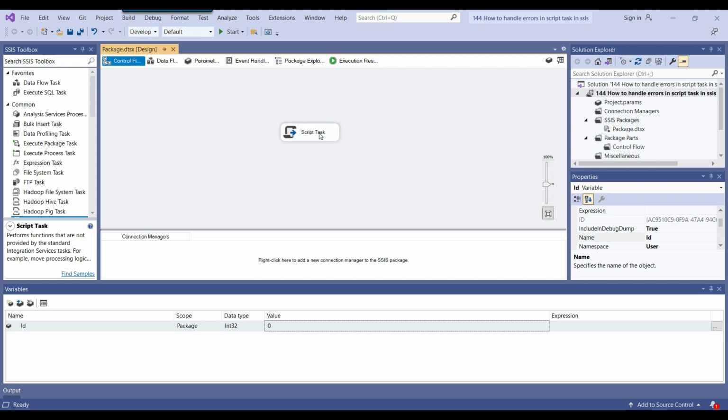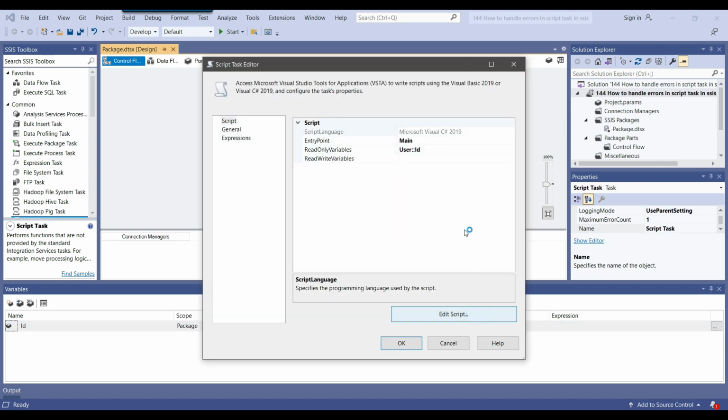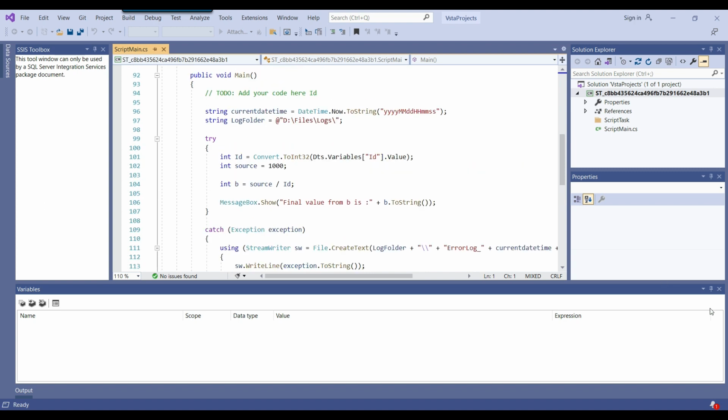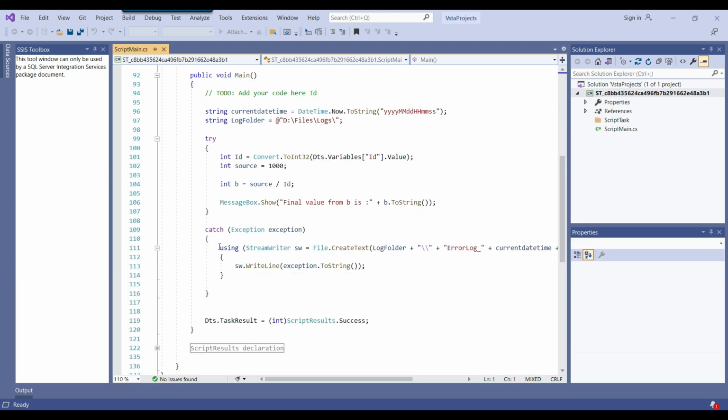Okay, and right now it ran successfully, but in case you think that in case of a failure the script task should also fail, then we can make it fail as well. So let me show you how we can fail the script task in case of a failure, but it will also log the error message. Alright, if you come to this particular code inside the catch block, in case of a failure, the control will move to the catch block.